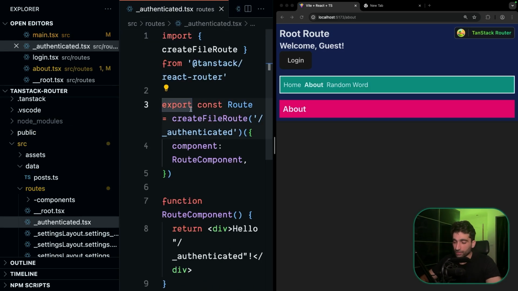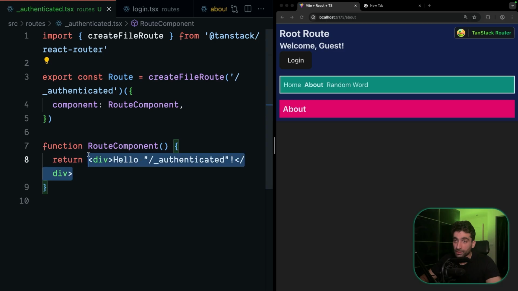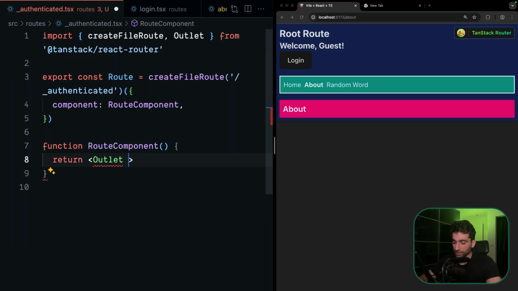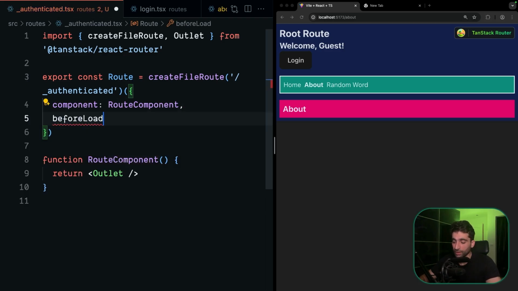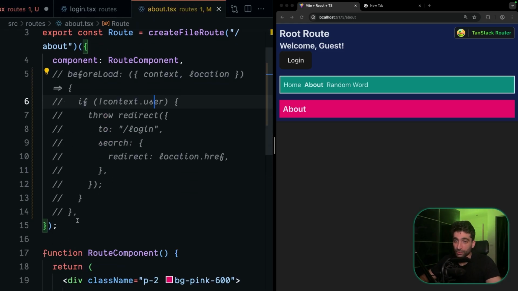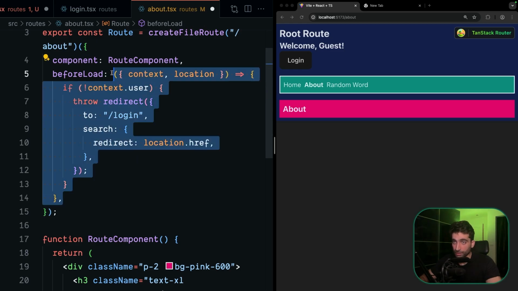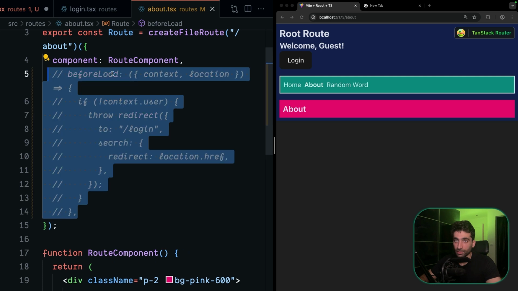And in here, we're not going to do anything. We're just simply going to render our outlet so that we can render our children. But in the markup, we're not going to do anything else. What we're going to do, however, is a before load function here to do our check. And actually, this is going to be exactly the same as we've done here. So remember, we just check our context and redirect to login with our search parameter. We can actually copy this from here.